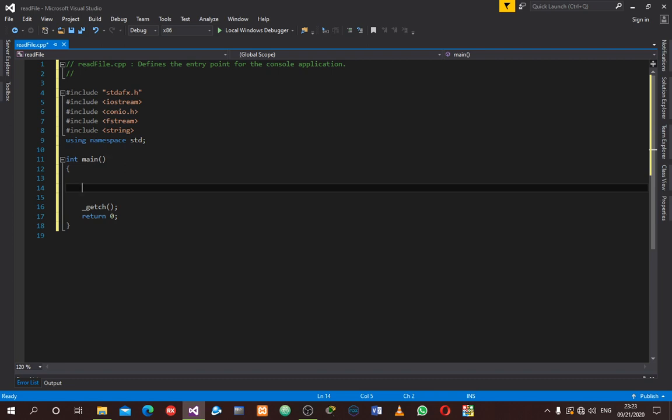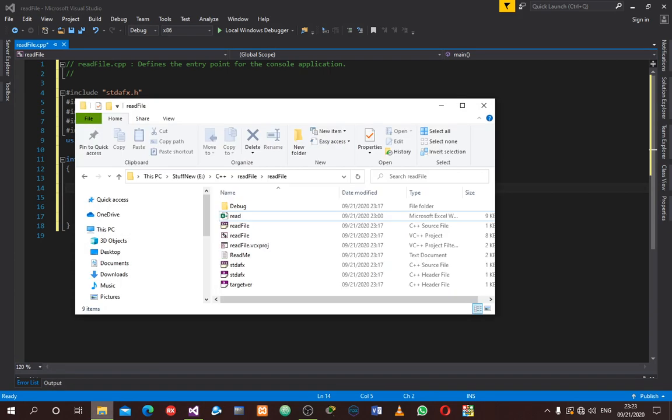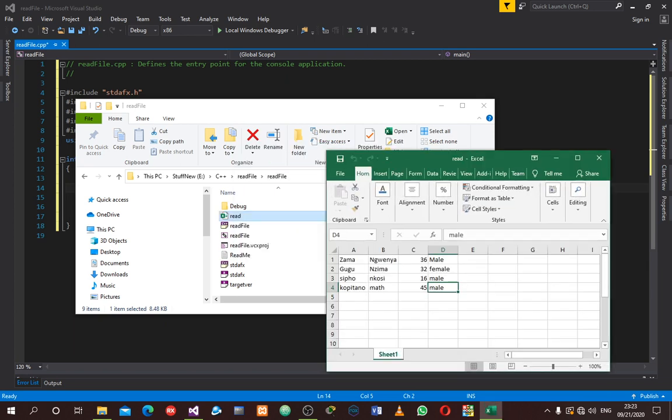As you know, guys, we have to read a file. When you read a file, we have to have a file created manually. Like myself, I have created a file here that contains the names of people, their surnames, their ages, and also their genders. This is my file.